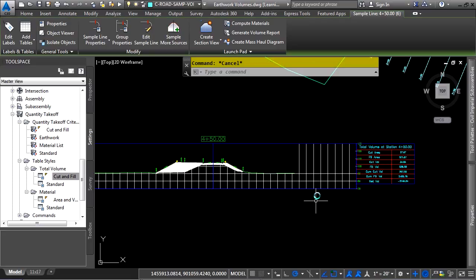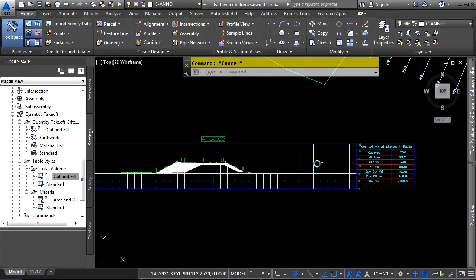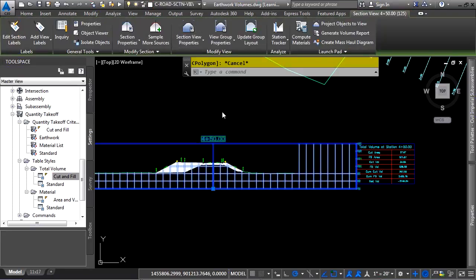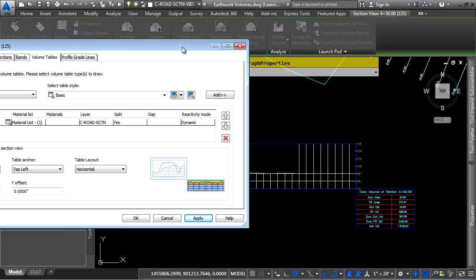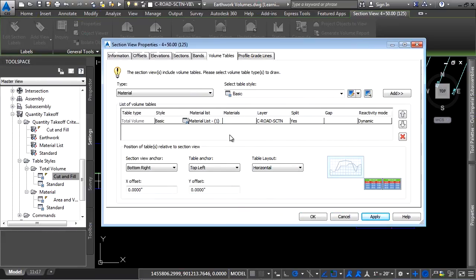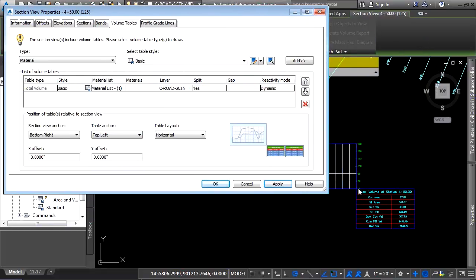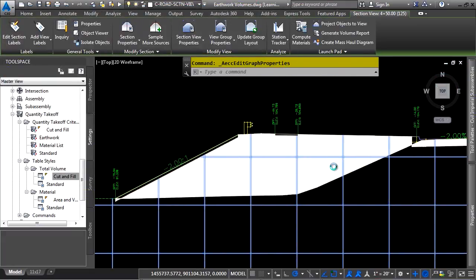Press Escape to clear your selection set, select the section view, and then we'll go to the section view properties, and in the volume tables tab, I can change the anchor about which this table will display. So I want this to be displayed at the bottom right. Click Apply, and notice how it automatically puts it in that location. I could also change the anchor of the table itself, but top left is the top left part from the bottom right part of the section view. Select OK, and there's my table in the section view.